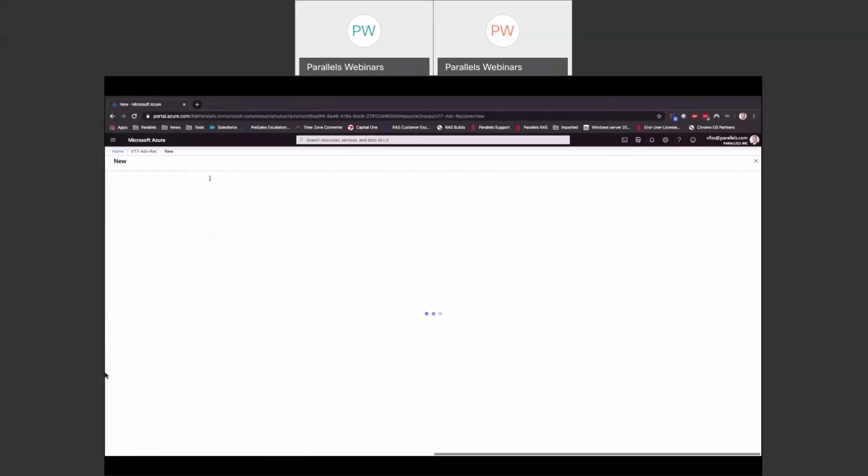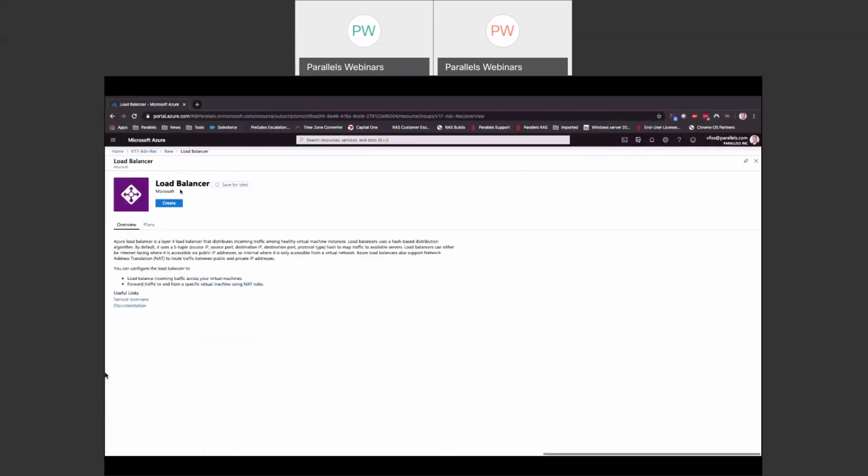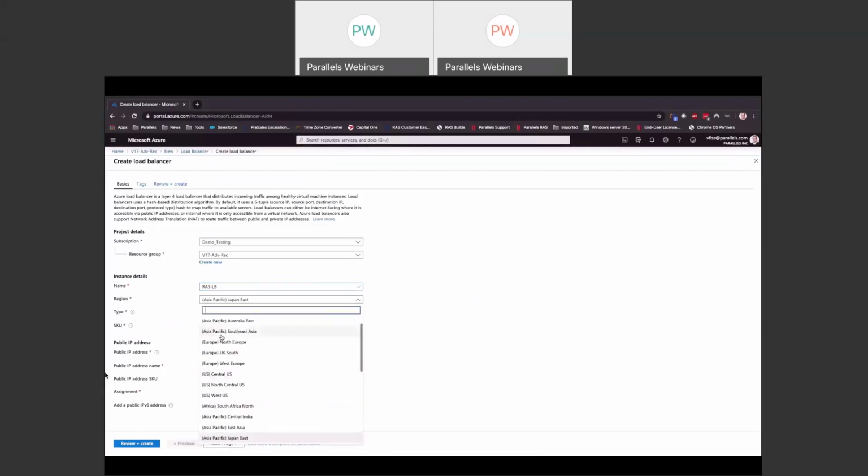Let's go ahead and add a load balancer. So I'll click add, start typing load balancer in the marketplace. There it is, and there's a load balancer. Click create. All right, and yep, all that's good. Let's go ahead and give it a name. So we'll call it RAS-LB. There we go. And it's, of course, in US West. Let me get up to that. US West 2. There we go.